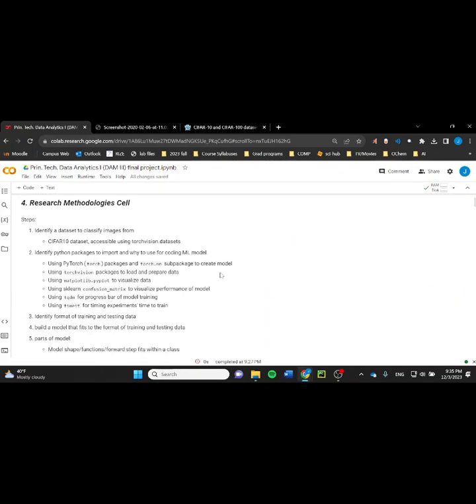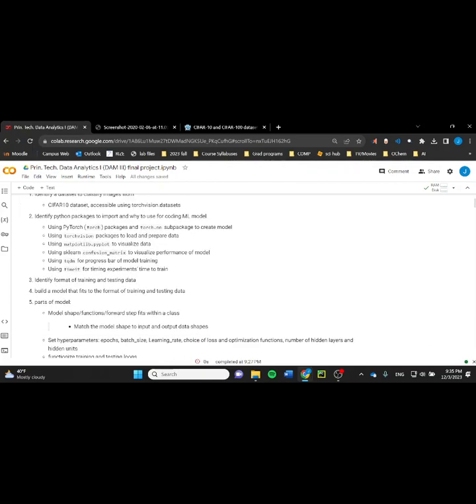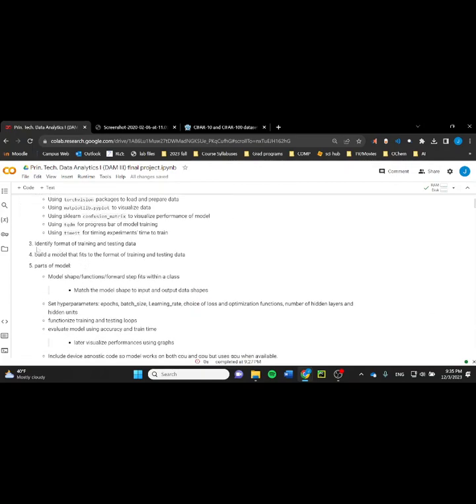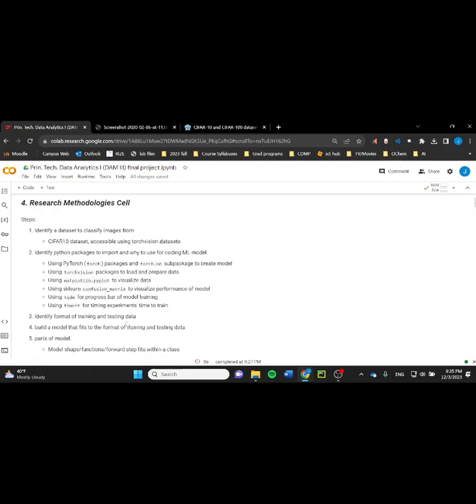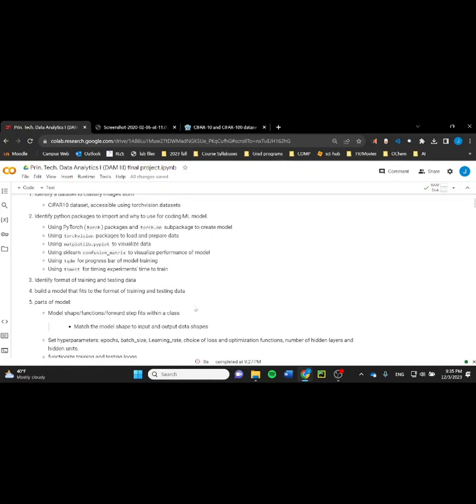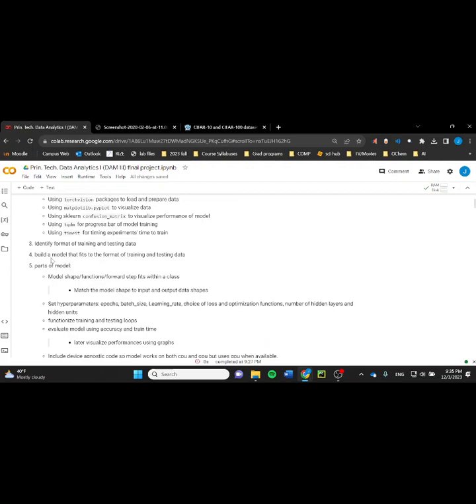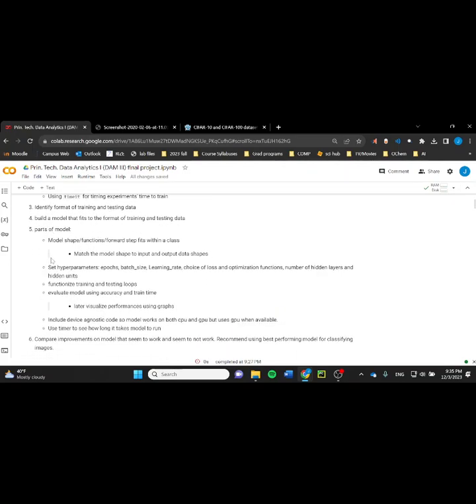Okay, research methods. I will be using lots of packages that I describe here, and the CFAR10 dataset. I will look into that more soon, and I will be able to identify the formatting of the training data, testing data, and create my model. The parts of the model are described here.